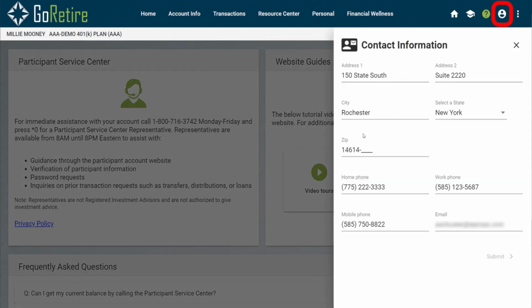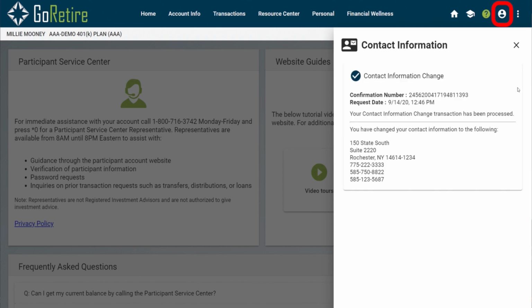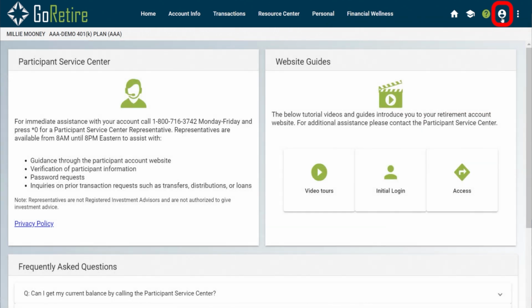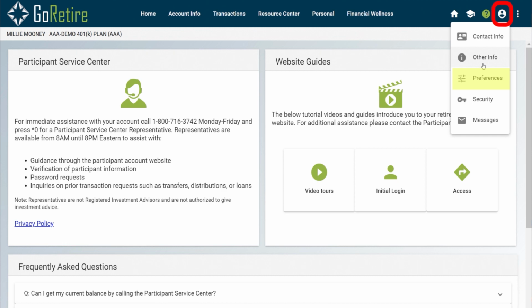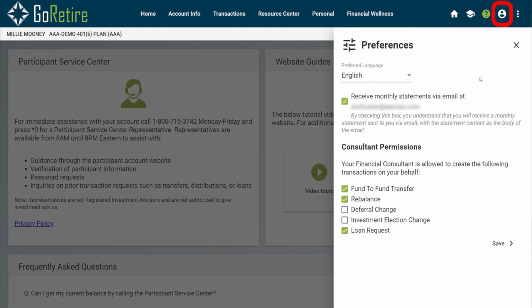Clicking Contact or Other Info opens a shelf where you can view and sometimes edit your address, email, and phone numbers. Simply type over any value to make a change. If you do make a change, be sure to click on Submit to save it. Clicking on Preferences provides control over the system language used and options that allow you to define how you want to work with your financial consultant. Any of these can be changed right here. If you do, be sure to click on Save.